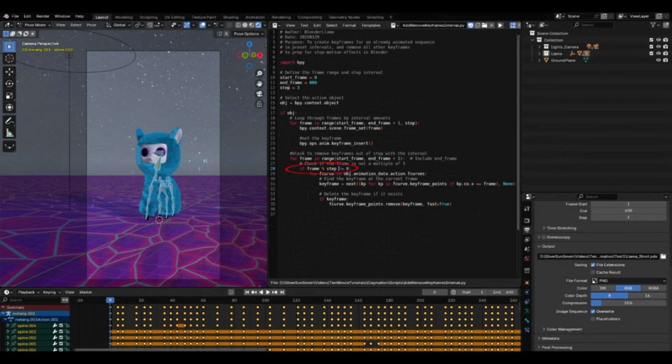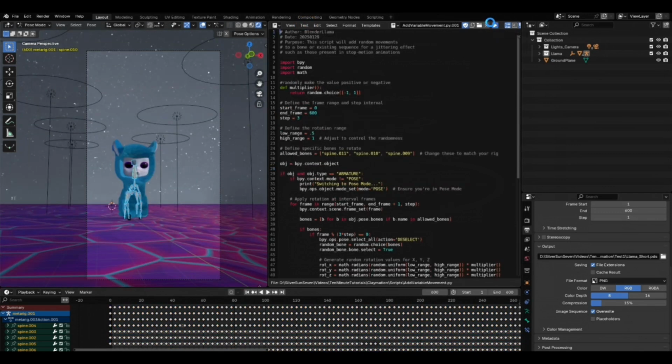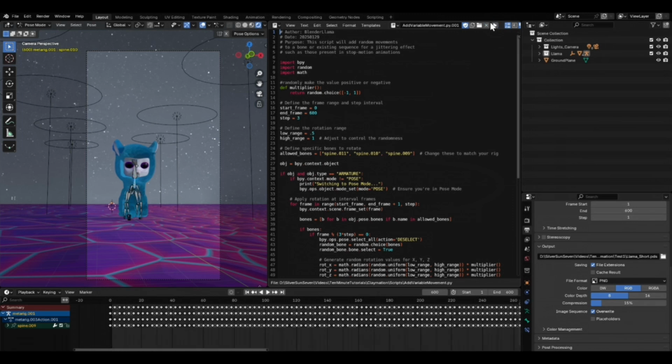This if statement uses the modulo operator again, or the integer division remainder. So if there is a non-zero remainder, then it will run the remainder of the statements. And these statements essentially find all of the F curves and remove them. I'll run the keyframing step first, and then the variable movement script. If you run them in reverse order, it can cause some unexpected glitching in your animation.